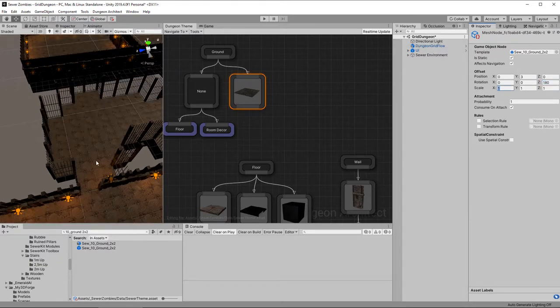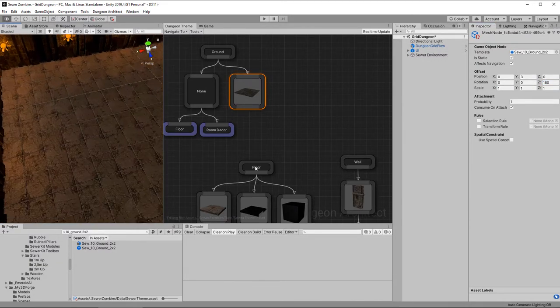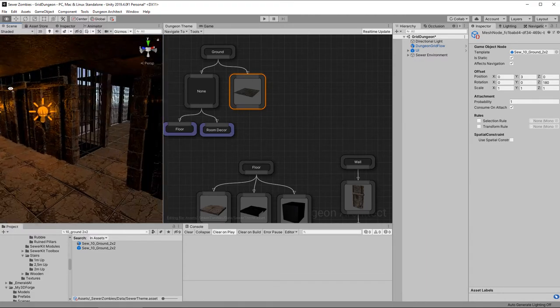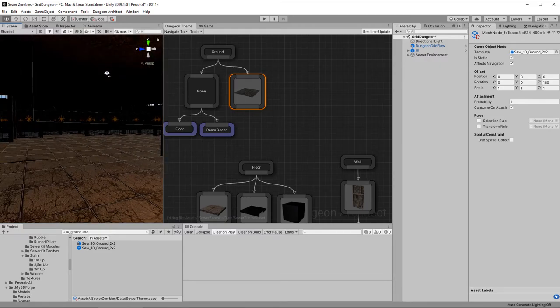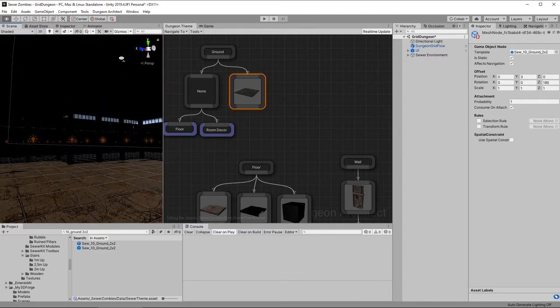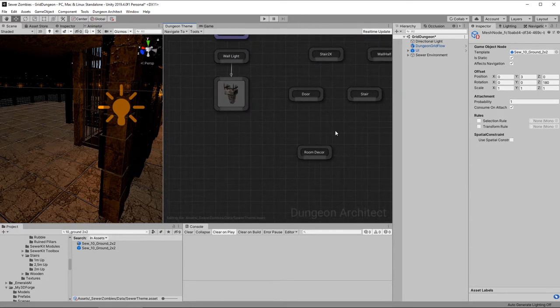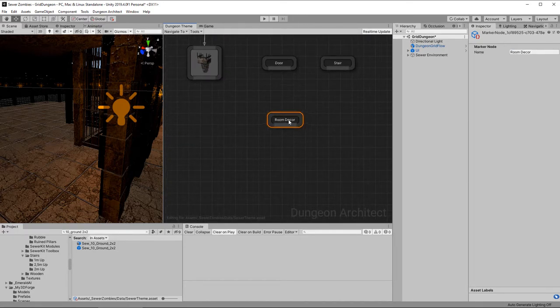So let's zoom down. We can't see it because we're on the back side of the roof, but as we go underneath, there we go. There is our ceiling. Excellent. So we can do some improvements on that, I'm sure, but that will do for now. So earlier on, we had this room decor marker, and there it is. So let's do something under that.